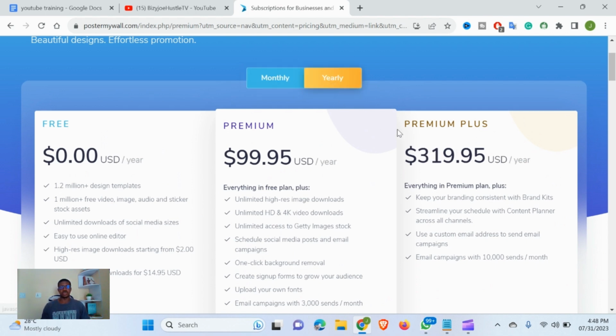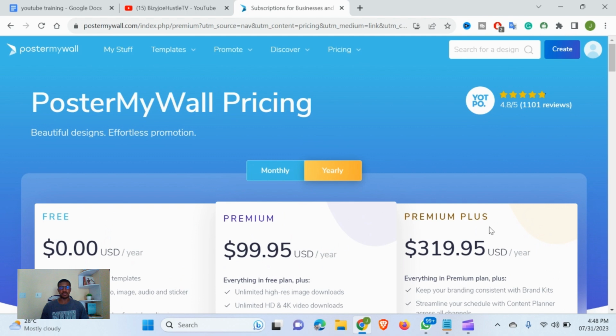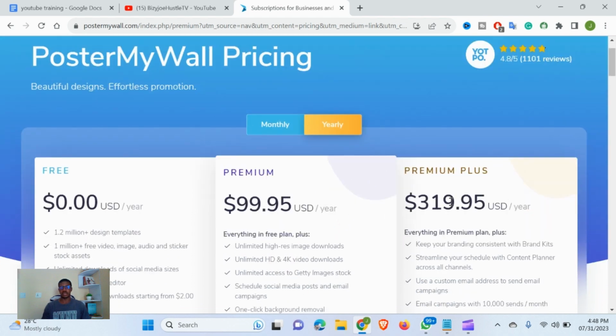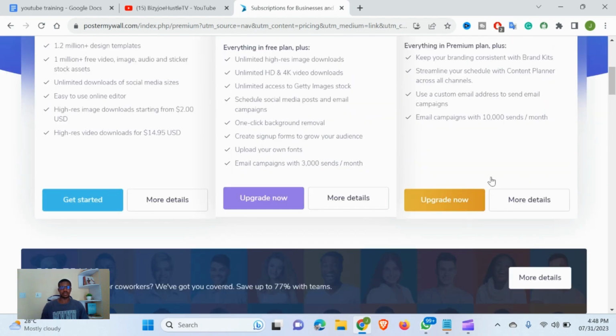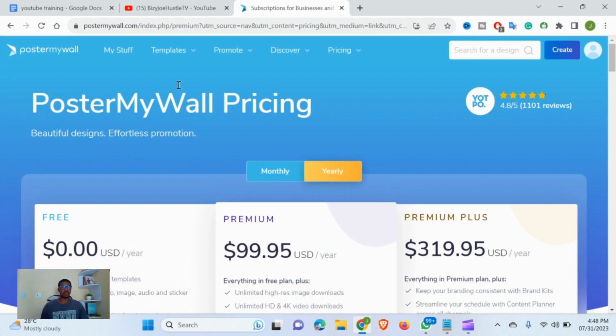So let's switch it over to year. For the year, you can pay for a one-year subscription for 99.95. That's $100 per year for premium, and 1319.95 for premium plus.